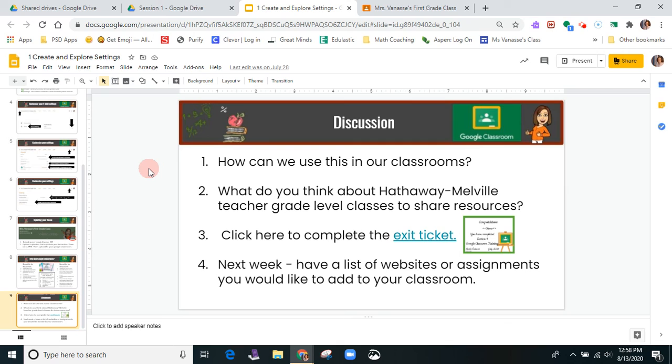On the last slide, just take a minute to think about how you could use this in your classroom. Would you use this for students to work in small groups? Would you use this to share resources with students? Would you use this to share websites with students? You could send assignments to students. You could send quizzes to students and it would automatically be graded. So just take a few minutes to think of how you would use it in your classroom.